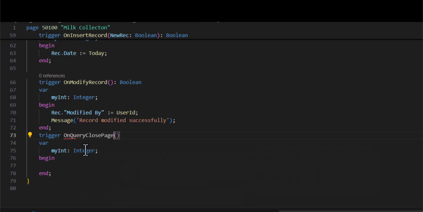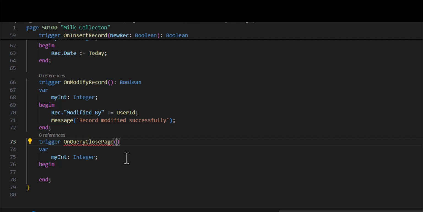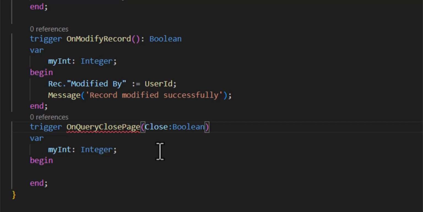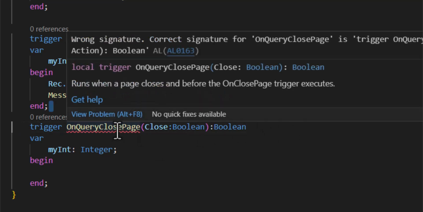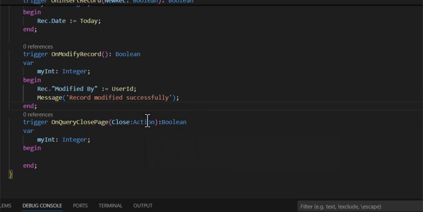In as much as it's a bit over politics, it has a return value, and also it takes a parameter, maybe close. I think it's Boolean, and then it also returns a Boolean. No, it doesn't. We'll just have to read from it. Close action. Oh no, it's an action. Yeah, this should be an action. Yeah, so the data type is an action.